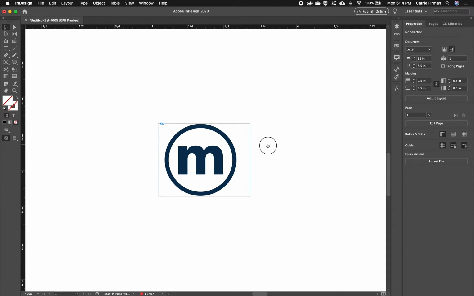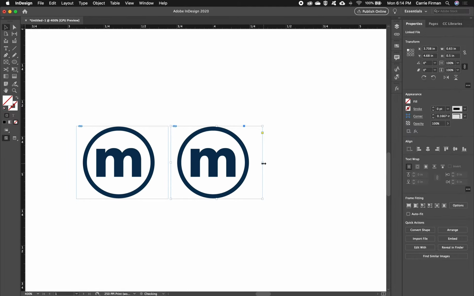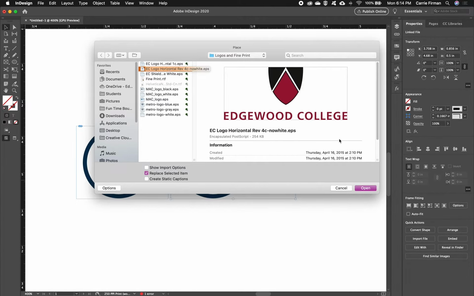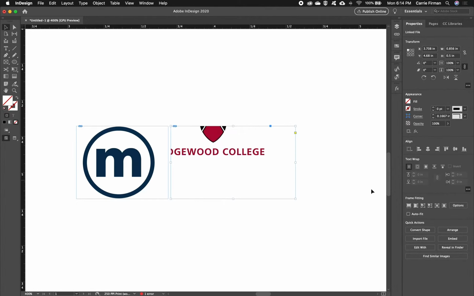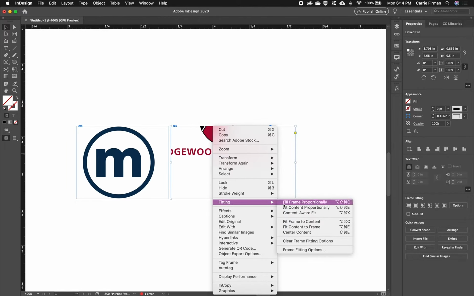All right, so I've got one in here. I'll go to the next one. I'm just going to Shift Option drag that box over, and I'll do Command D or File Place. Got my next logo. So I'll try the same thing here first. Right click on it, go to Fitting, and choose Fit Content Proportionally.